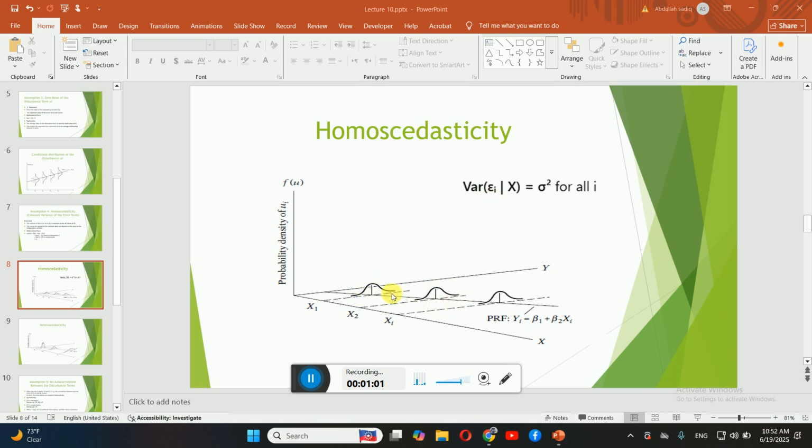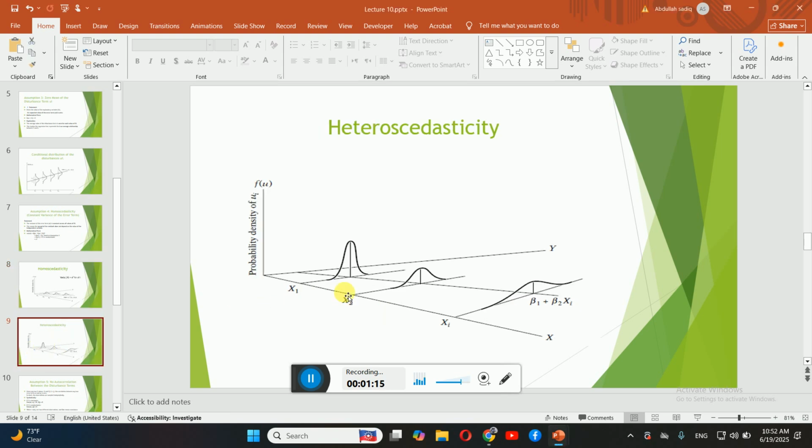So if these variances across each value of x are not constant, then the assumption of homoscedasticity is simply violated, and we say there is heteroscedasticity. Look, this is a graph of the heteroscedasticity. Here we have the variance, but the variance across each given value of x is not constant. Here we have small variance, here we have more variance. So this is the situation where we have heteroscedasticity.